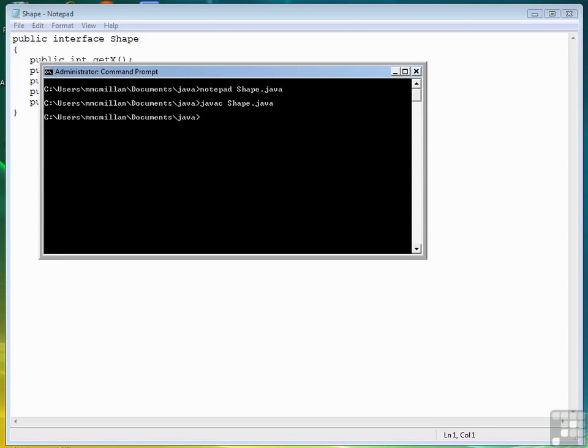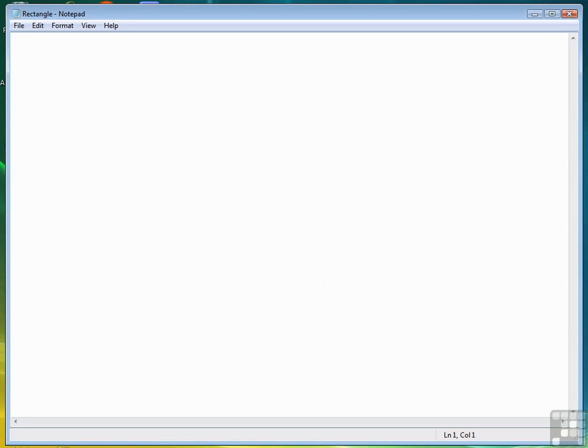So now we're ready to create a class that will implement the interface. So we'll start over again with rectangle. To implement the interface, we write public class rectangle implements shape. So implements is the keyword to use to indicate that rectangle is being built from shape.